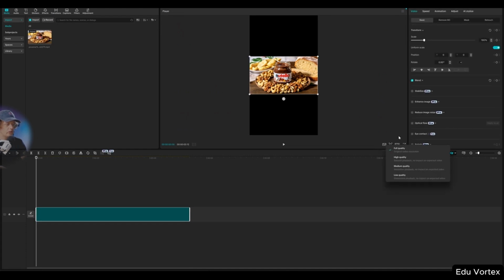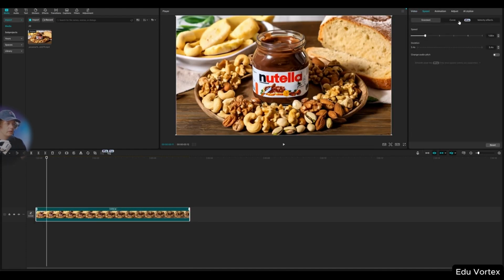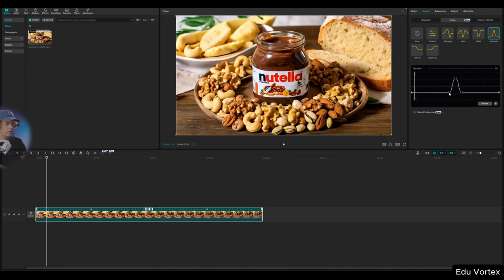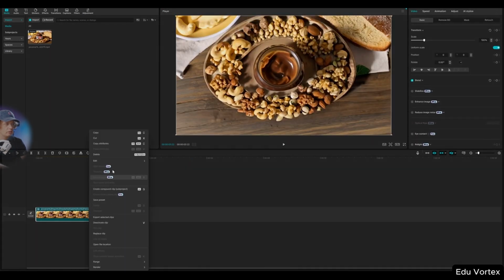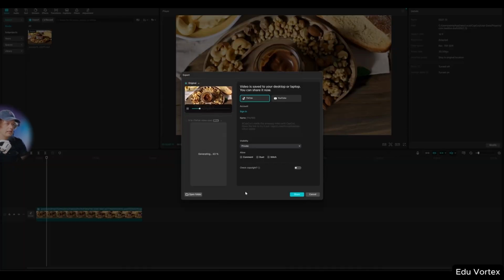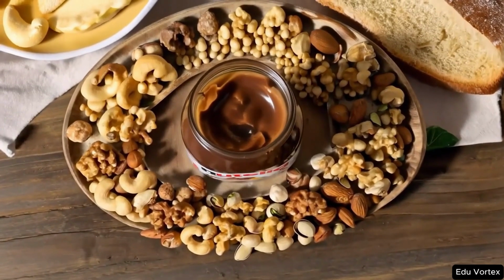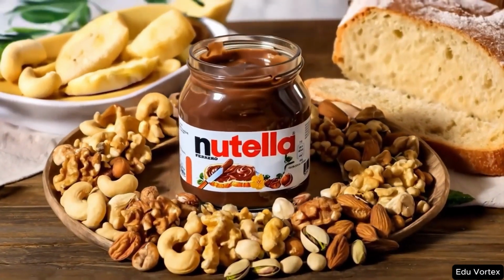Set the aspect ratio matching the original. Select speed, curve, jump cut, stretch it out, click smooth slow motion, select optical flow, then reverse the clip by right-clicking, choosing edit and reverse. In seconds, your footage is ready and looks even better after exporting. Here's the final look. I hope this inspired you to create ads for your own products.